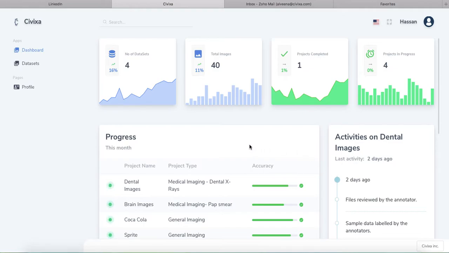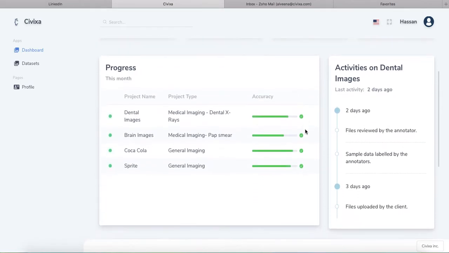In this, we have some numbers and some graphs. This client has uploaded this number of datasets. He has a total of 40 images, this many projects completed, and this many projects in progress. This month, he has started these 4 projects. You can see an accuracy bar here. Now, what does accuracy mean? I'll tell you later. Here is an activity panel of this first project, as I have selected it.